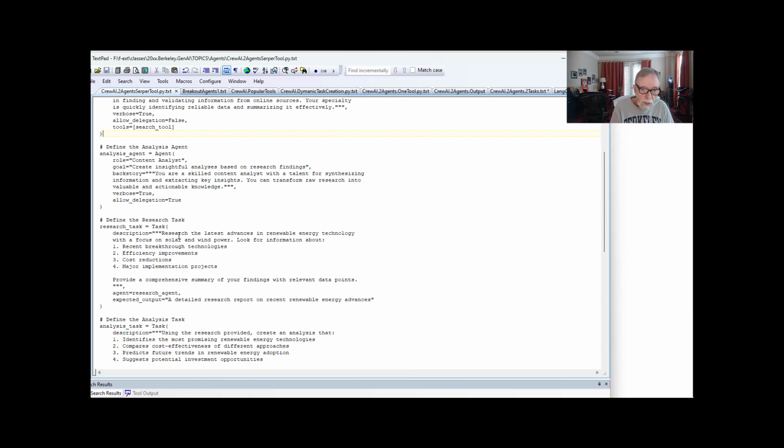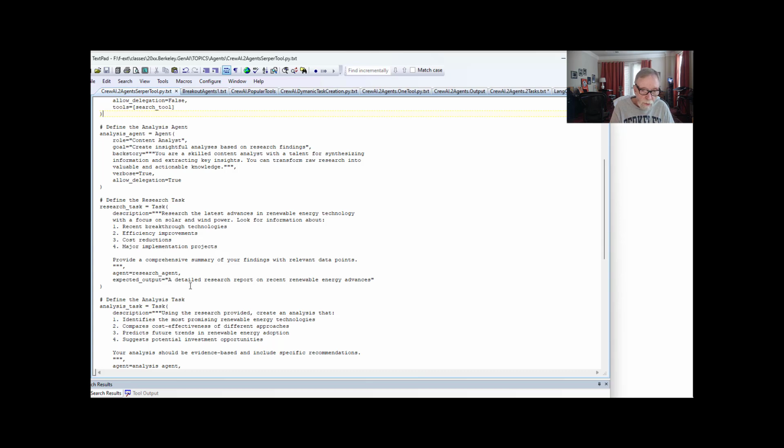Okay, now, here are the tasks. So this is how you would set up your problem. Your task has a description: research the latest advances in renewable energy. So now the task is becoming specific, with very specific details. Again, this is going to go into the LLM. And here is the agent. This is our research agent. So we're associating the research agent, this generalized agent that sits on top of an LLM, as the entity that's going to take care of this task.